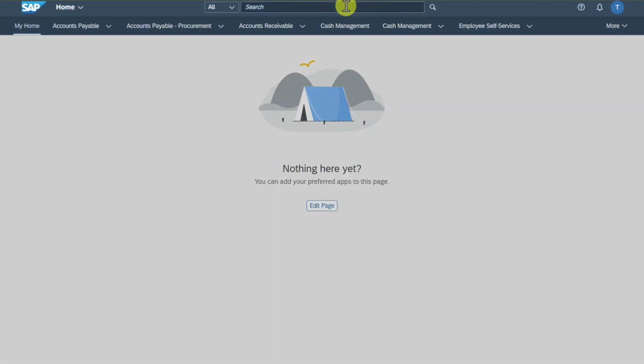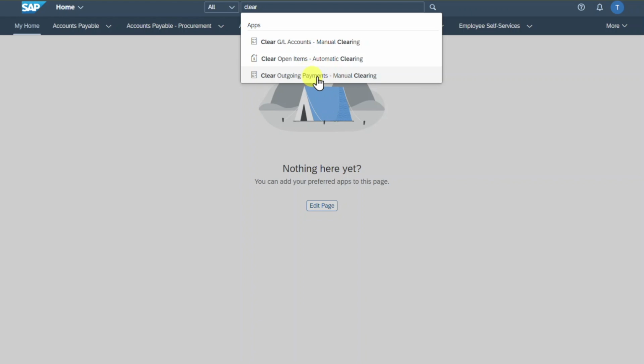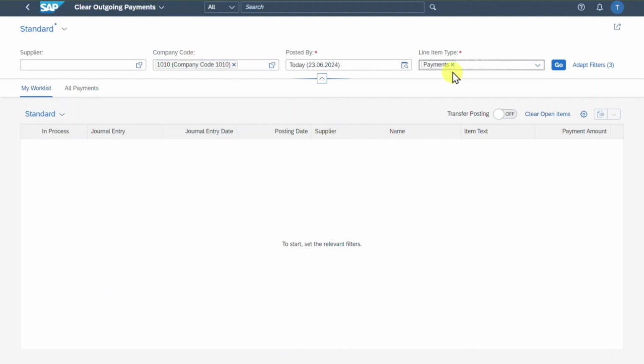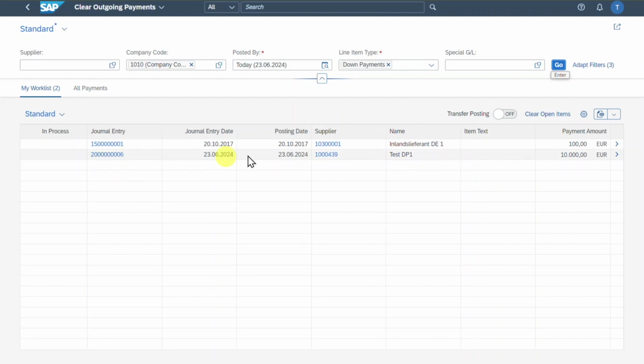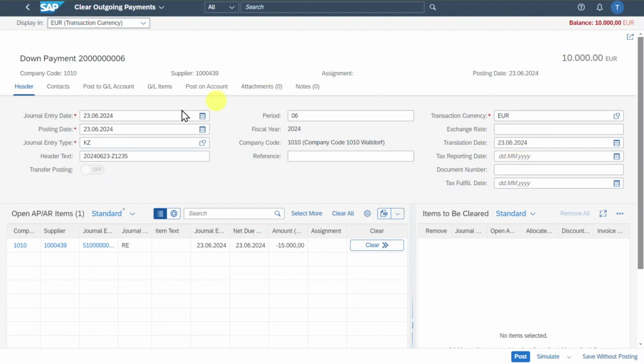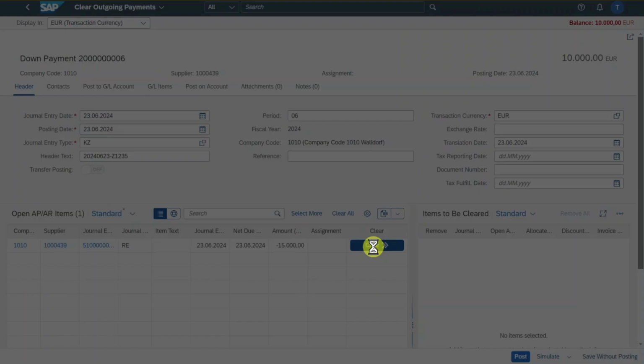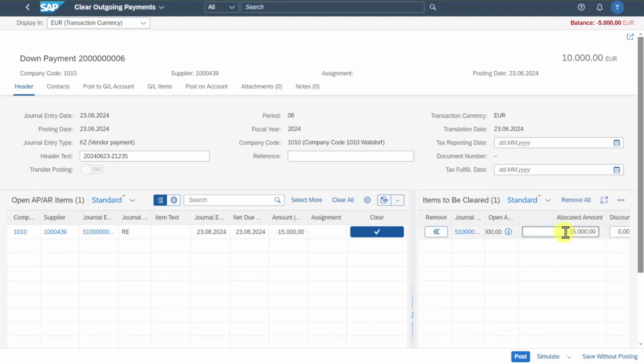The last step is now to clear our down payment with the invoice we received from our supplier. So to clear the 15,000 against the 10,000. This is done via the application called Clear Outgoing Payments Manual Clearing. Select this one. Now select the right company code and also for the line item type, select down payments. Click on go. You can see this is our down payment over here, the 10,000, select this one. Now just verify the header data over here. And then you can see we can clear them against our invoice of 15,000. Click on clear. You just need to adjust the allocation amount, which is 10,000, and click on enter.